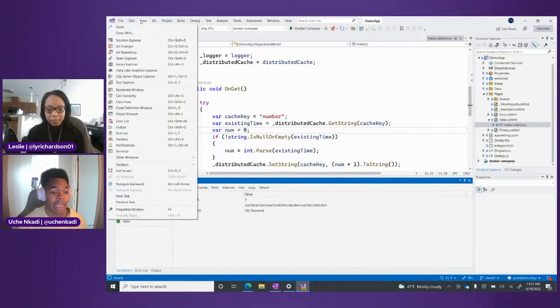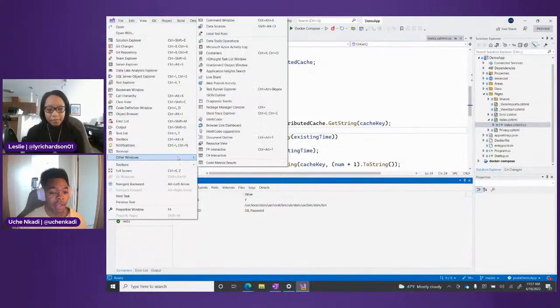This person then said, hey, I'm gonna be real with you. I don't think I've ever hovered over Other Windows. I don't think I've ever clicked on View either. And if it's not in the first window, it's like a lost cause. Exactly.